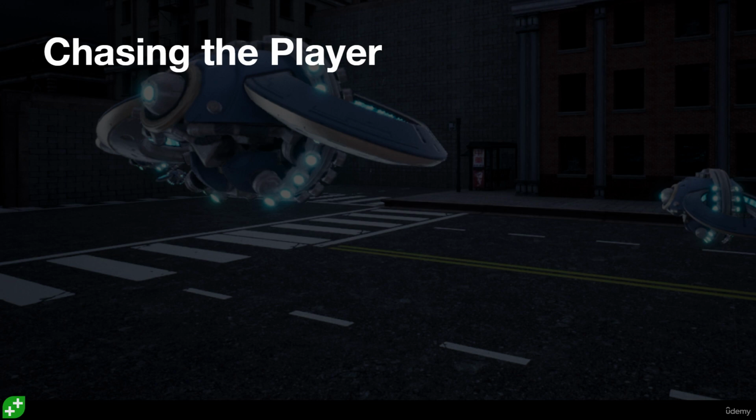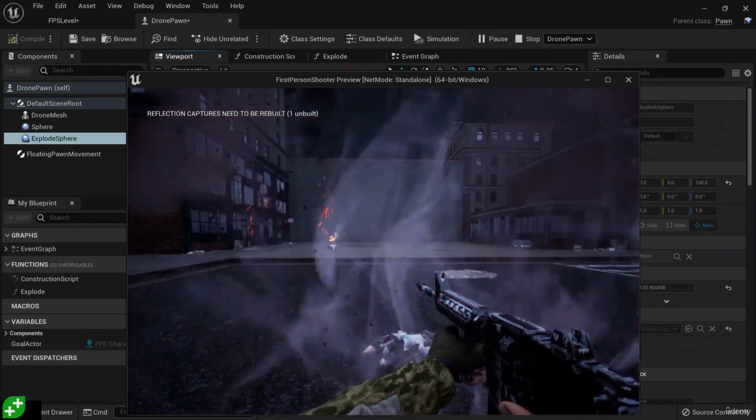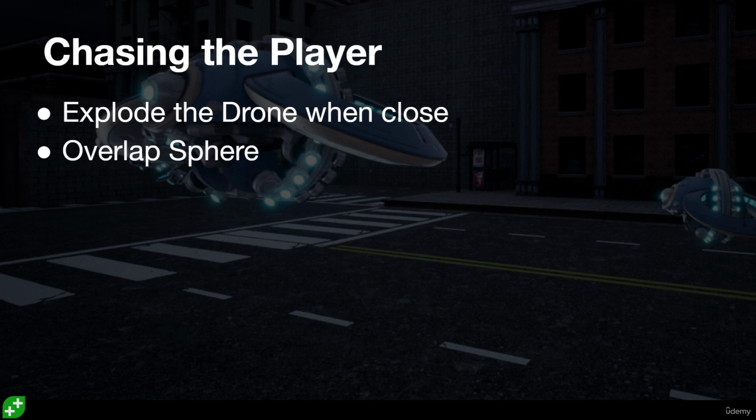Welcome back. Now we have our drone chasing the player, but we'd like our drone to be more dangerous than just chasing. We'd like it to actually explode on contact. So we're going to explode the drone when it gets very close, and we're going to do this using another overlap sphere along with another overlap event.